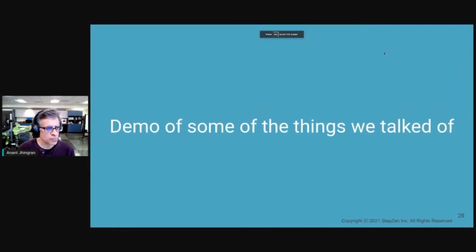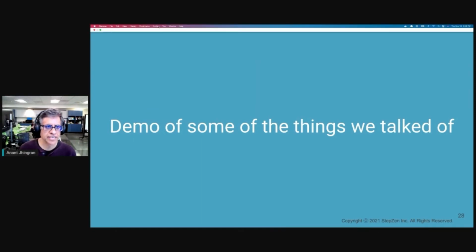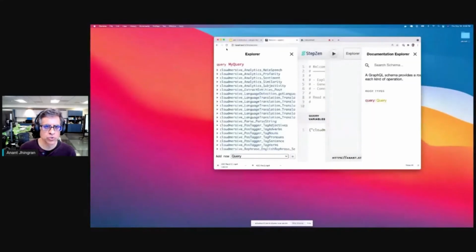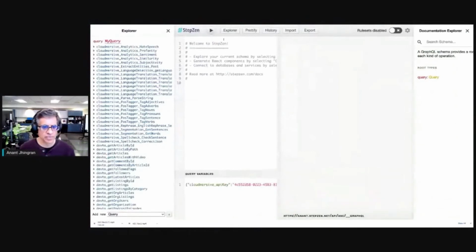Okay, so we have talked to you about GraphQL and REST and OpenAPIs, and let's kind of bring some of those things together as a demo. So what I've done is I've set up an endpoint for you that contains two backends, in this case, CloudMersive and Dev2. And each of those endpoints has been created by us introspecting the OpenAPI spec and schlepping it.